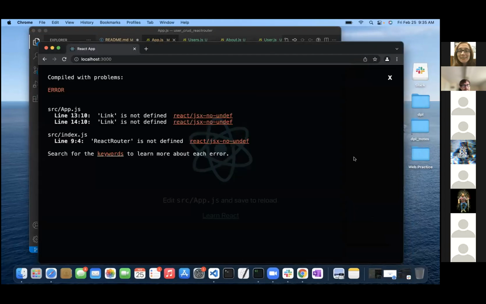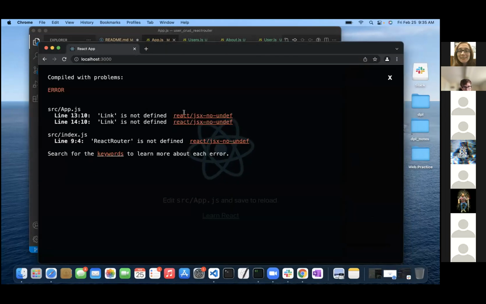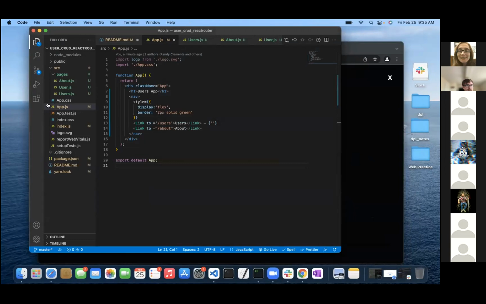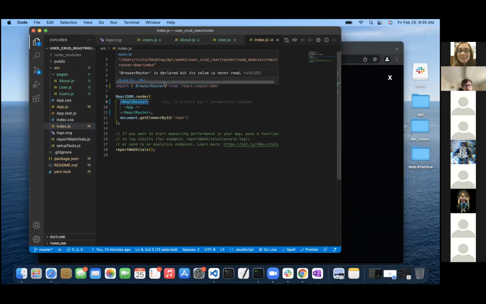So this is what I'm getting. Okay, cool. Link is not defined. React router is not defined. So in your index.js, we have two different errors. Let's go to your index.js first. Yeah, so line 9, React router is not defined. Do you see React router defined anywhere in this? No, so I'd have to import React router.